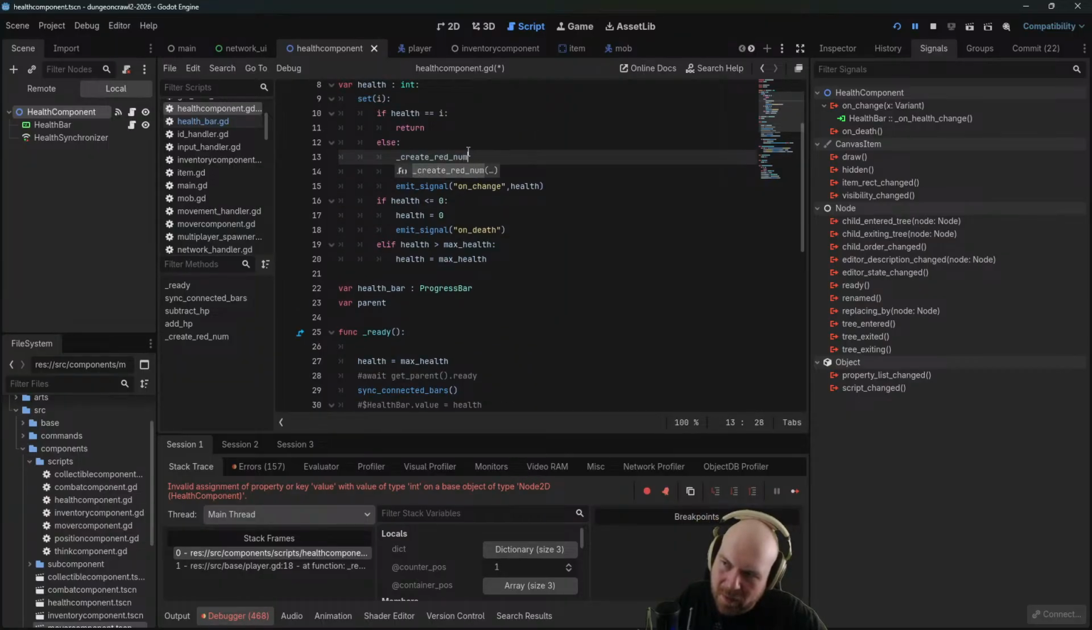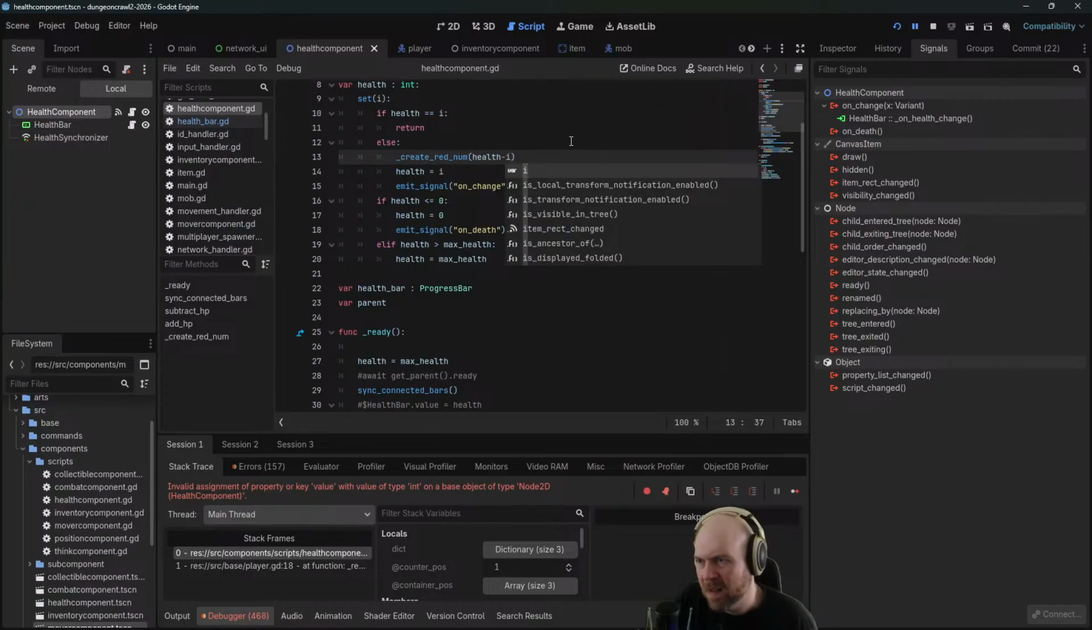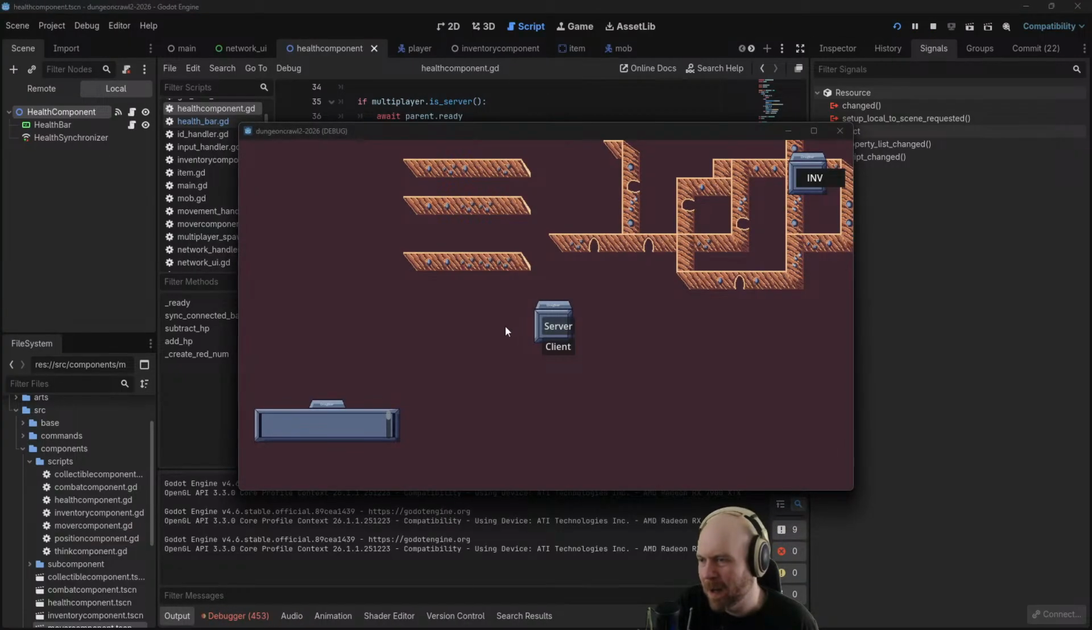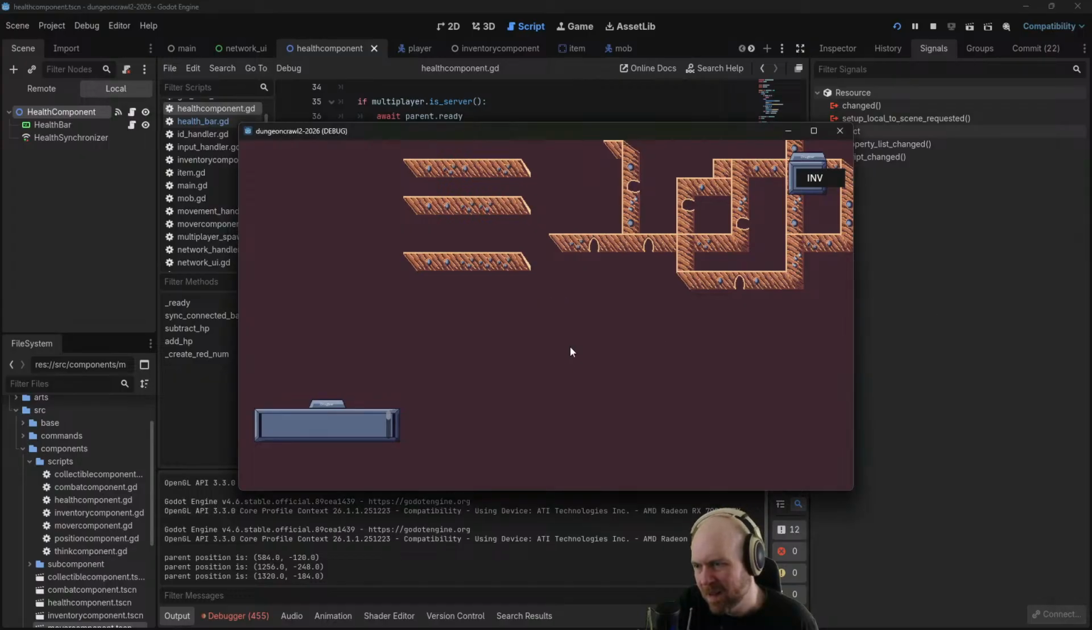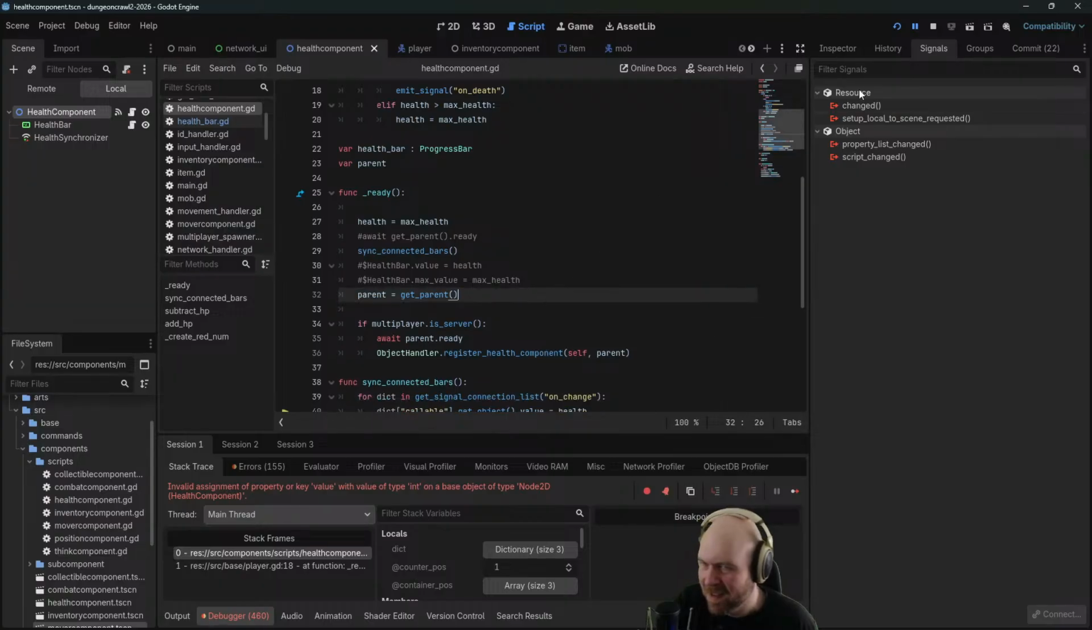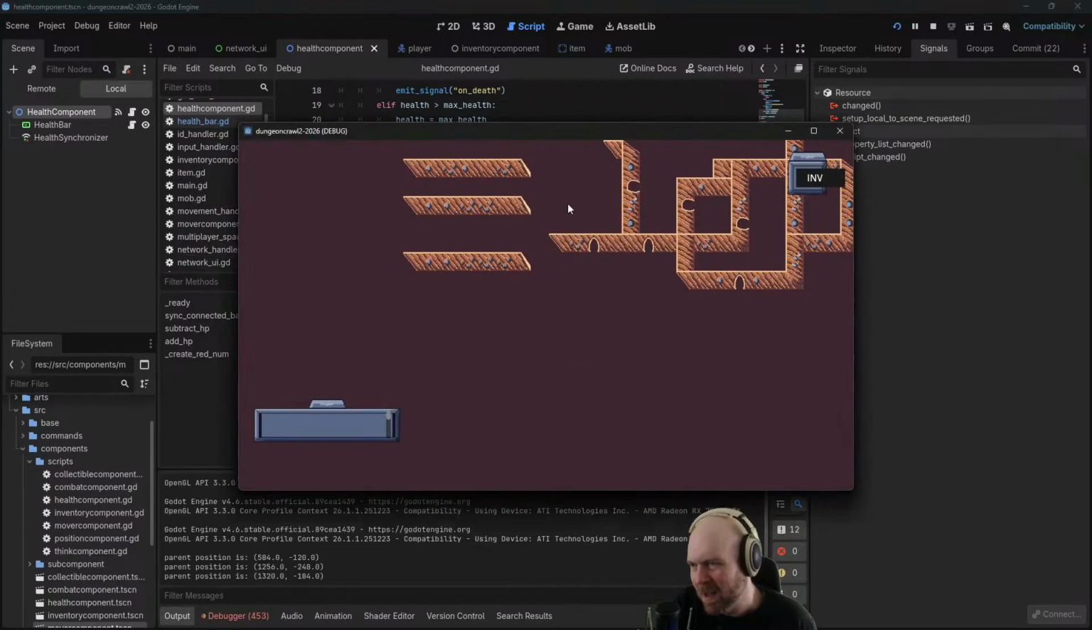Create red num health minus I. All right. Invalid key. What? Oh, or parent or not parent. If there's no parent, just give up. We're not ready. What do you mean? We're not connected. Oh, we're still connected. Disconnect. We're not doing that anymore.